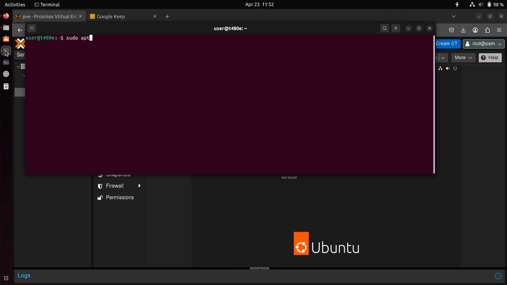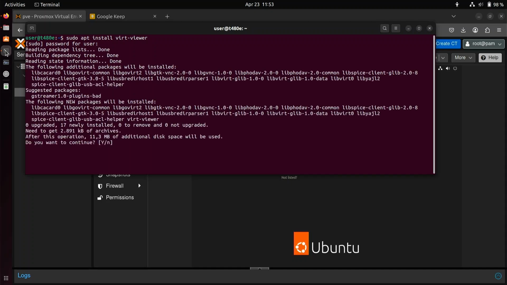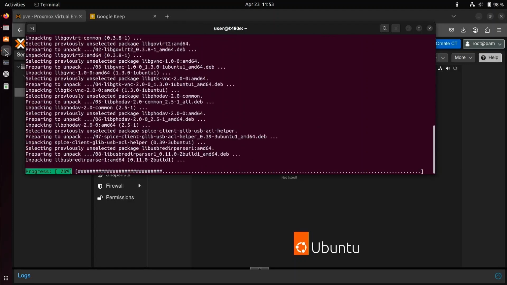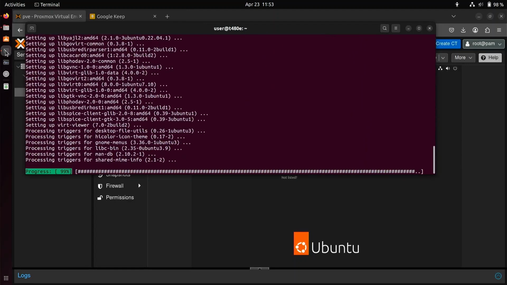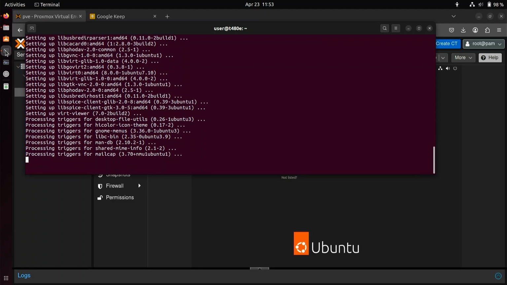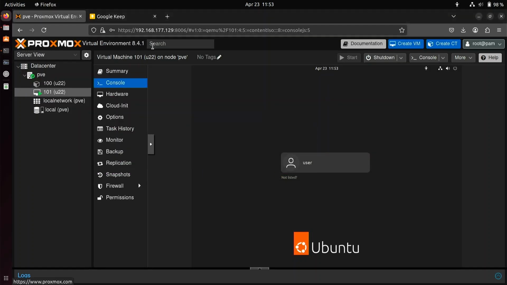sudo apt install virt-viewer. Okay, did I spell it right? Password. Hopefully that's working. Yes. So we need to install that. There's also a Windows version of this if you're using a Windows machine to access your server and these different virtual machines. Maybe I'll put the link in the description below. So that's now installed. So let's go back to here and try again.